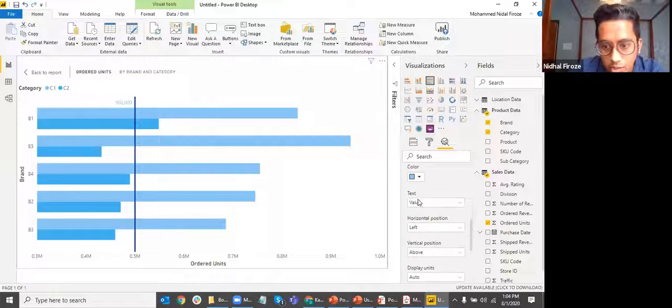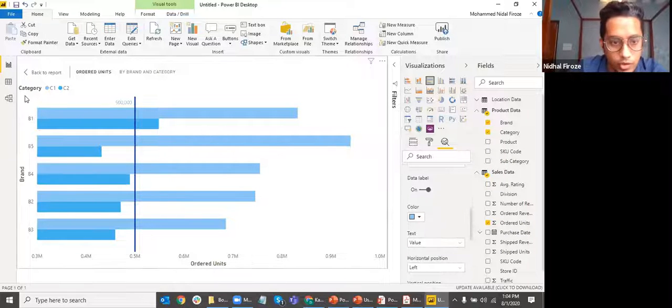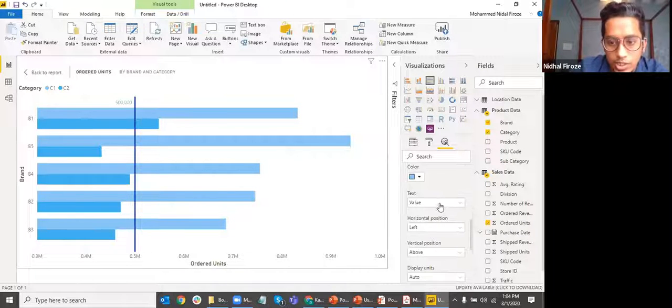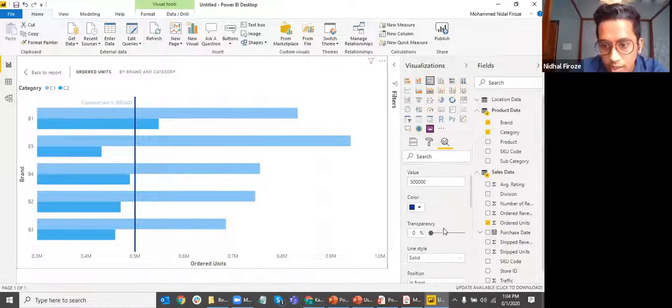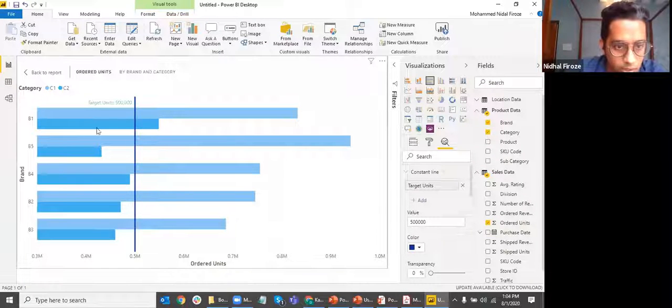If I add a label, it also adds a label which says 500,000. And then again, you get a lot of options for the label. See how much customization you can do even for that label, how much you want to change it, right? You want to see the name and value. If I show name and value, it's like constant line and so on. And what is that name? That name is the name over here, which I can change, right? So I can change the name to maybe target units. Now it will show target units 500,000.